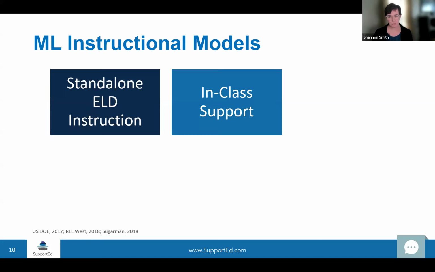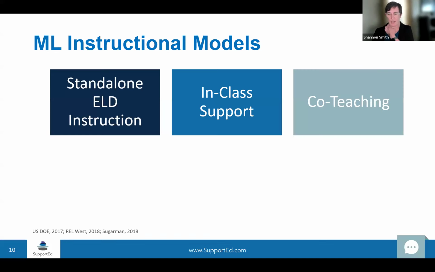We have in-class supports, often referred to as push-in instruction, where the ELD teacher is providing that instruction within the classroom. And I'm seeing a lot of like SEI, ELD, dual immersion in the chat. Very interesting. I love seeing it all. So those in-class supports or push-in instruction is going to have that ELD instruction within the classroom.